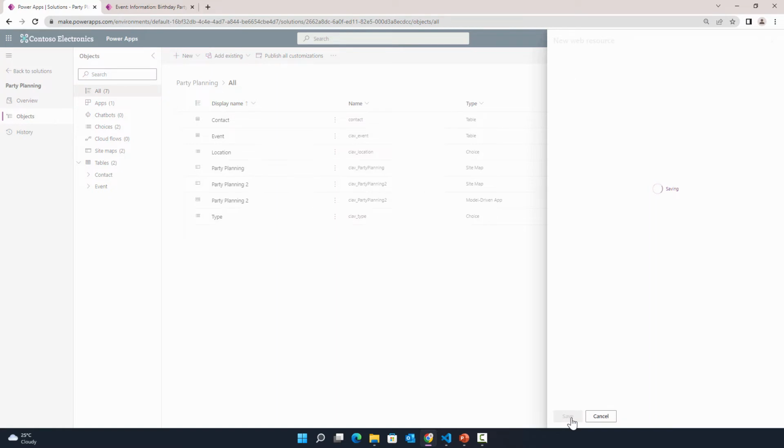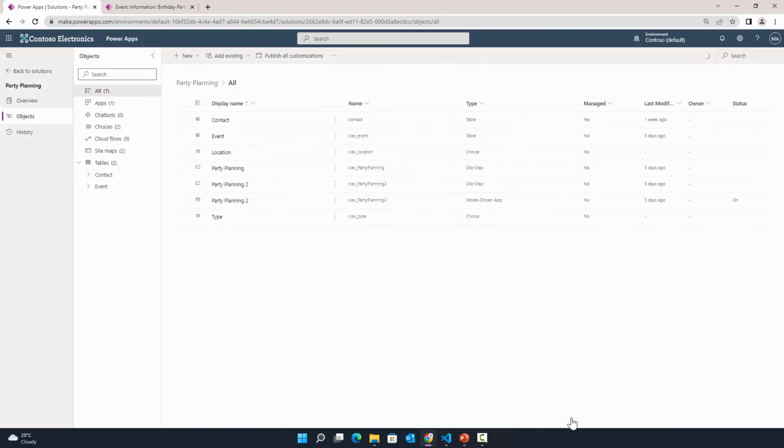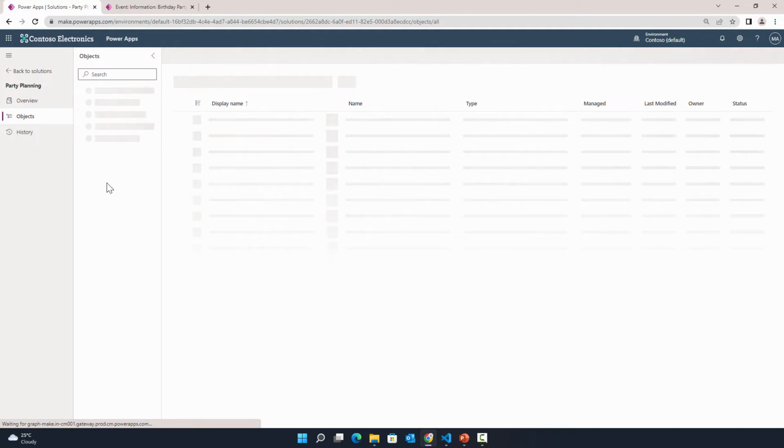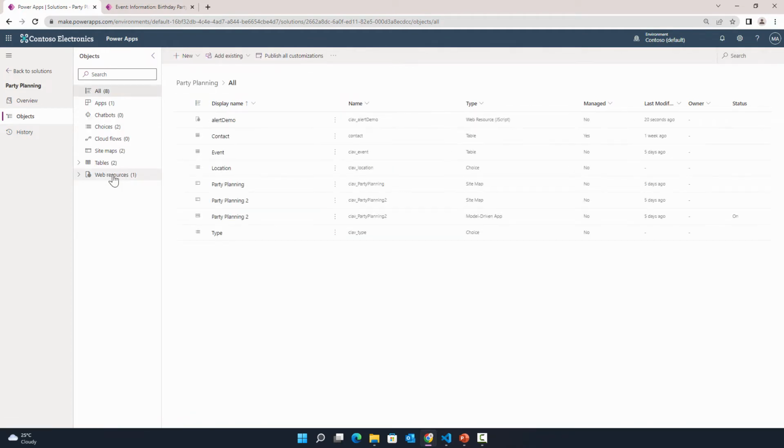I can save it. So now what's happening in the back end is that it's adding this web resource to our Dataverse. And if I refresh it now on this particular screen, you should see that a web resource object will be created. So these are all objects, right? So web resource is created. Perfect. Now that I have created the object, I need to go into the table.